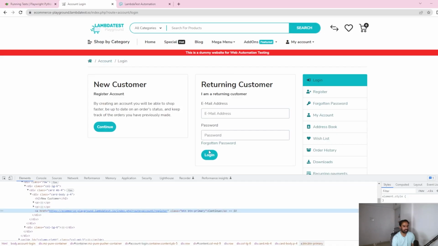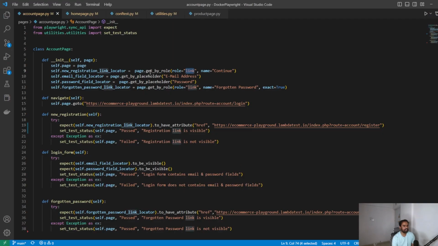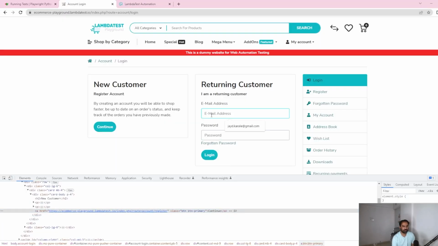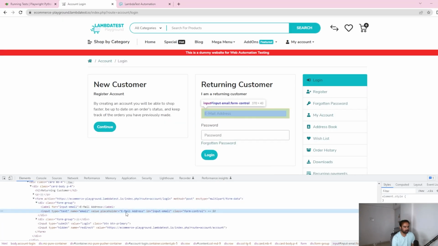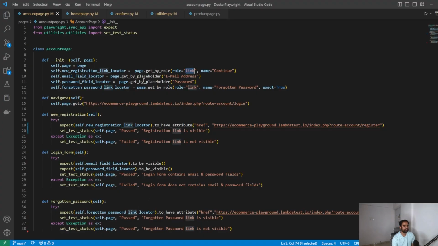So this is what I've done: role is equal to link, and continue. This is a continue text. And similarly, email address and password. If I inspect this, it has a placeholder called email address. So instead of getting by role, we have changed the Playwright locator to get by placeholder.